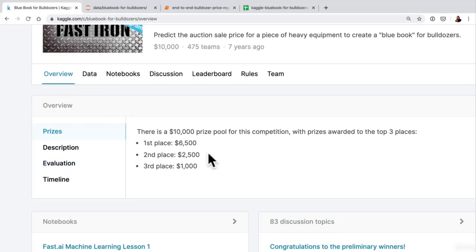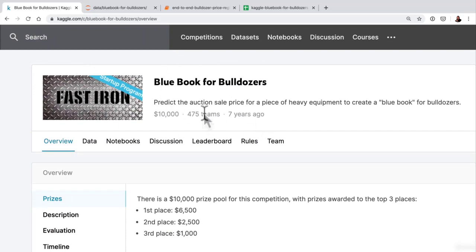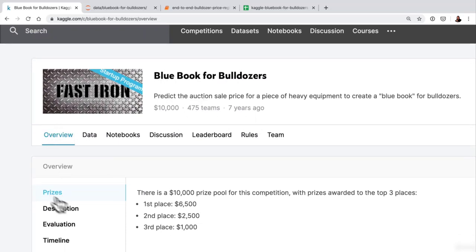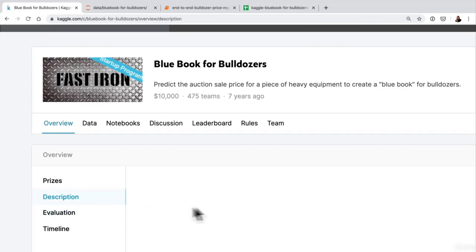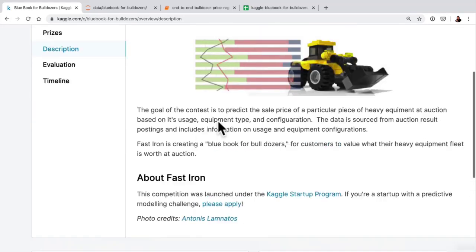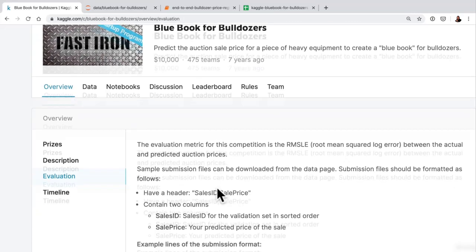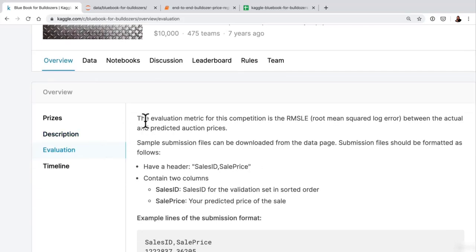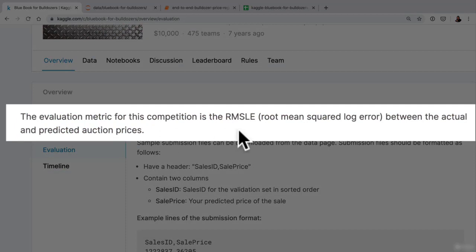So evaluation, we can come to Kaggle competitions. Whenever a competition is posted on Kaggle, there's going to be an overview, some prizes, and a description of what's going on. And there's going to be an evaluation. So how do you win the competition? Here is where we'll be shown the evaluation metric for this competition: the RMSLE, or root mean squared log error. Wow, that's a mouthful. Between the actual and predicted auction prices. See, that's what all evaluation metrics are, a comparison between the actual and predicted auction prices.